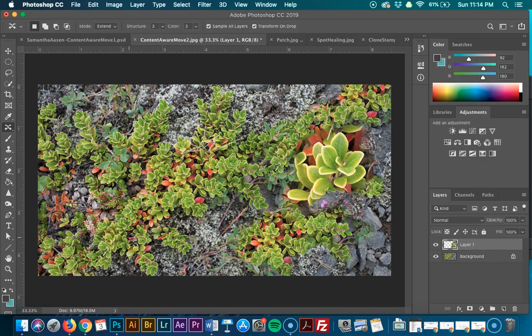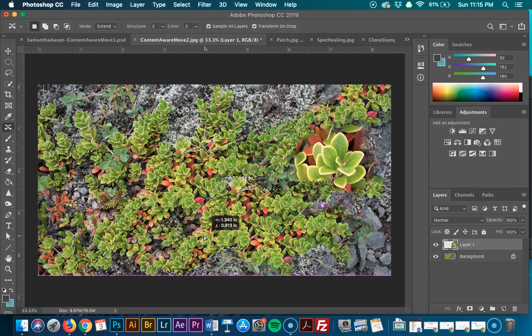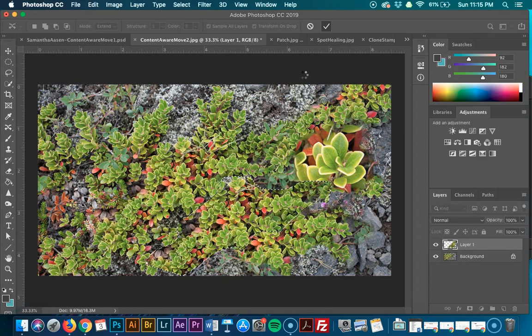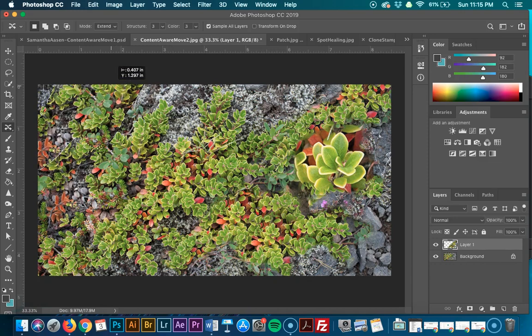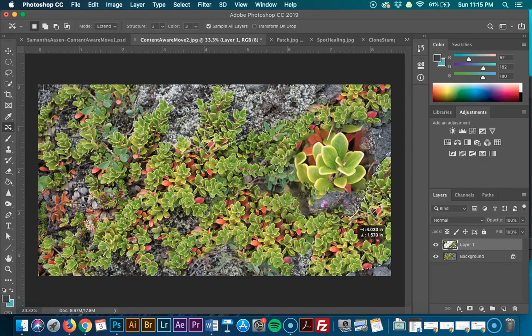But it kind of blends. Now, when you're making it much larger, it's not quite the best. And we just want to fill this whole area.